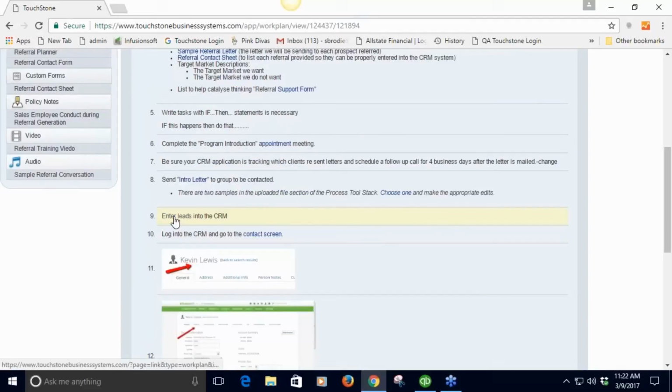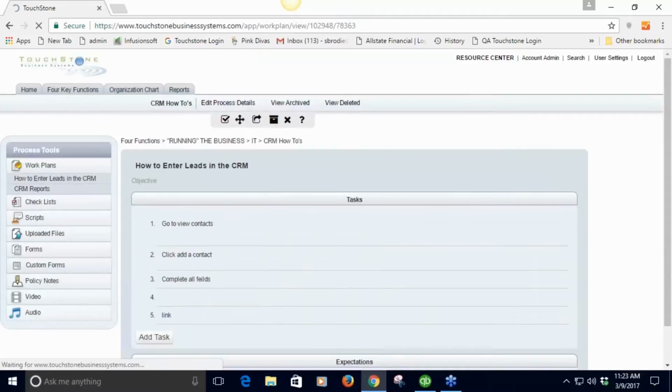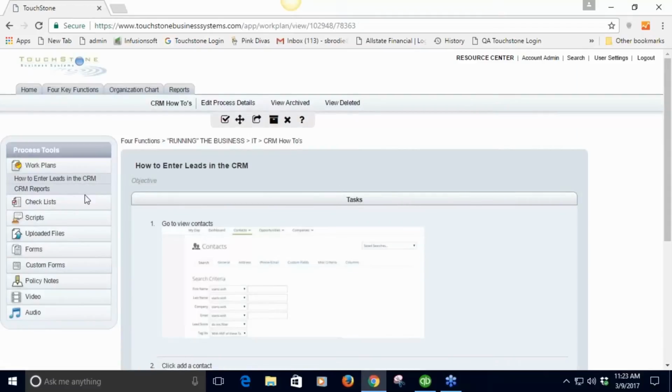Here's an example of a hyperlink to another process. These hyperlinks are great because they eliminate redundancy inside of TouchStone. In this process, somebody needs to enter the leads that they've generated into the CRM. So rather than repeating the steps of how to enter a lead into the CRM, we just link to this process called entering leads, and it takes you to a process on how to enter leads into the CRM.